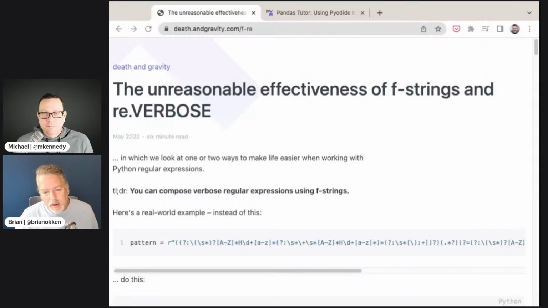Well, how about regular expressions? Do you like those? When they work, I love them. When they don't, I'm like, what is this madness I've gotten myself into?